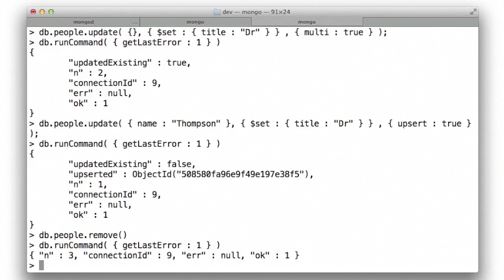The mechanics of all of these details have changed substantially in MongoDB version 2.6, such that you no longer need to run the getLastError command. It's implicit in all the wire operations.